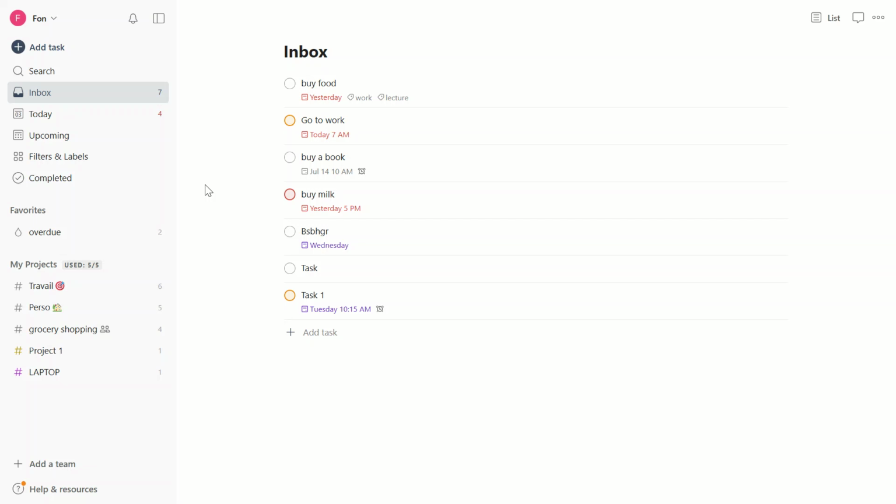Today, we'll jump straight into mastering the art of prioritizing tasks using Todoist priority levels. Let's dive in. First off, log into your Todoist account and open up your task list. This is where you'll be managing and prioritizing your tasks.